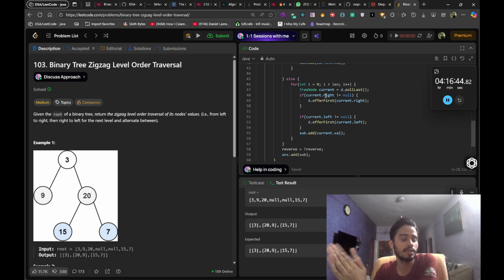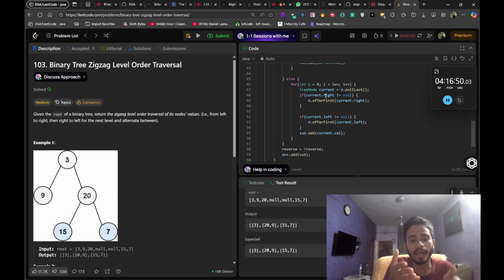It makes no sense. If I remove 20 from the last and then add whatever left or right at the last, the moment the for loop runs again, because the size is 2, I'll be removing from the last only. So I'd be removing the children of 20. I don't need that. So I'll have to maintain the order in a particular way. If I'm removing from the last, I'll be putting in the front.